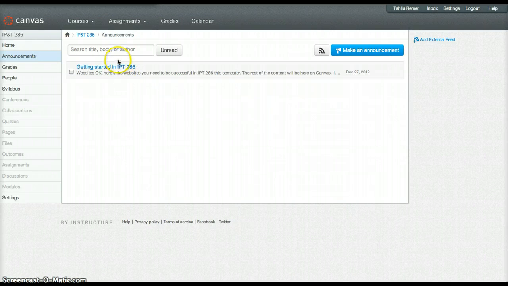The first one that we already have posted is for the websites that will be very useful to you throughout the semester, just ones that you'll probably want to refer back to throughout the class. Over here is grades. We will be doing grades through the Canvas site. That's how you can keep track of your grades.